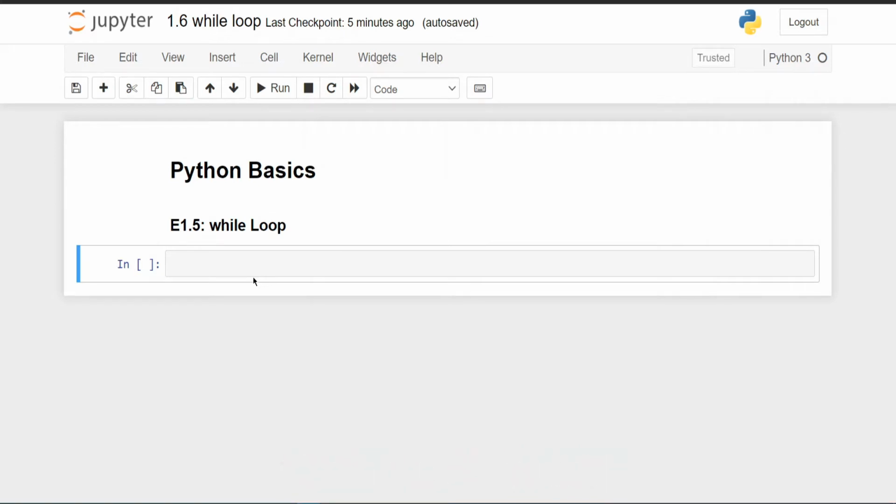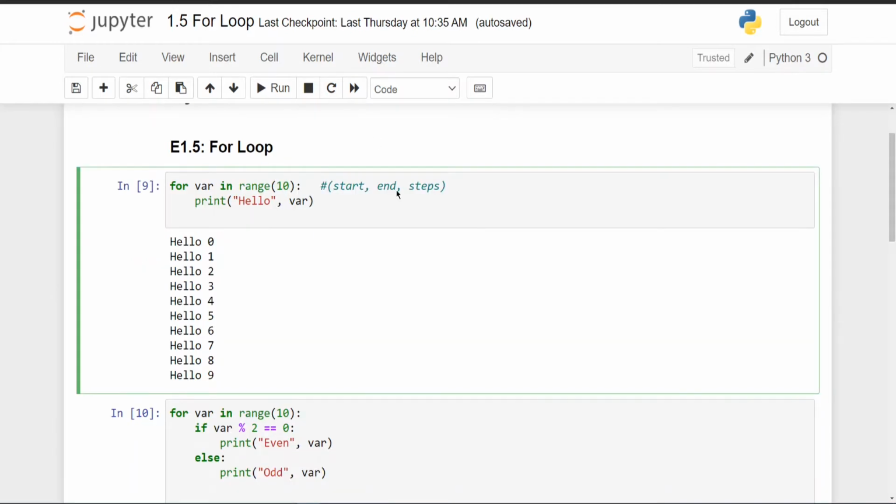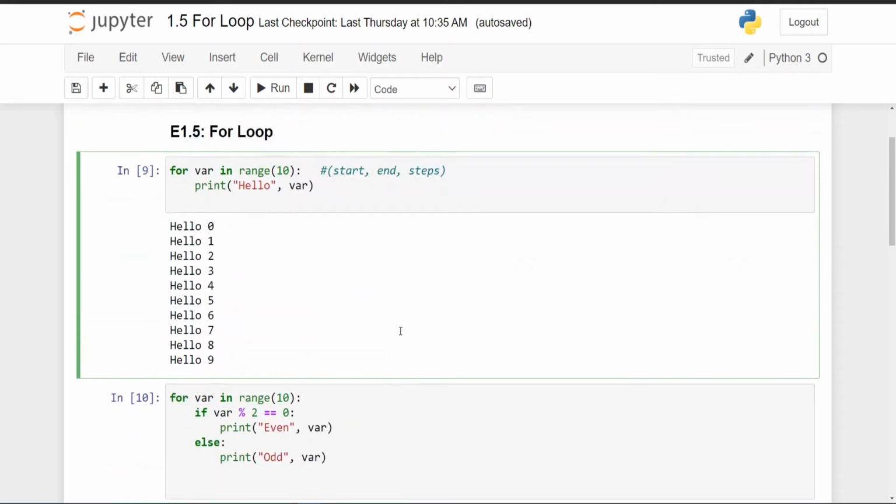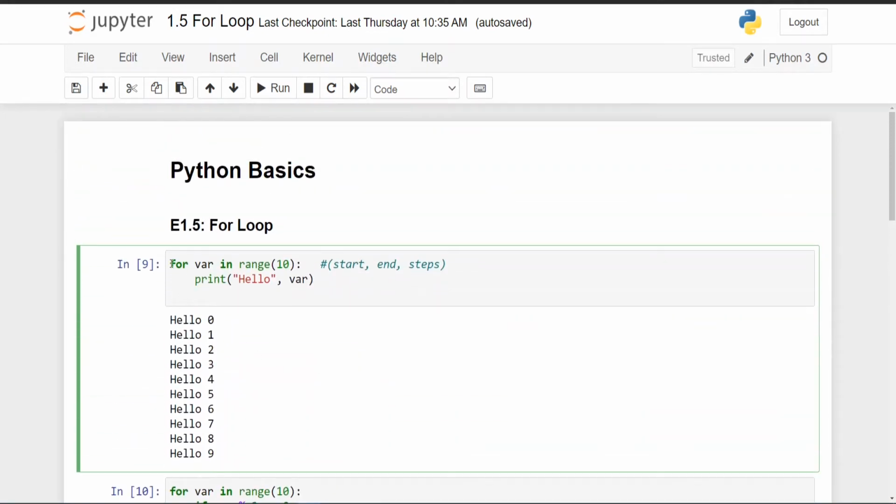We already learned about for loop in the previous video. So let me show you that. This was the code that we learned in for loop. I hope you got all the basic concept. If you know the concept of for loop, while loop will be very easy. So what is the difference between them?